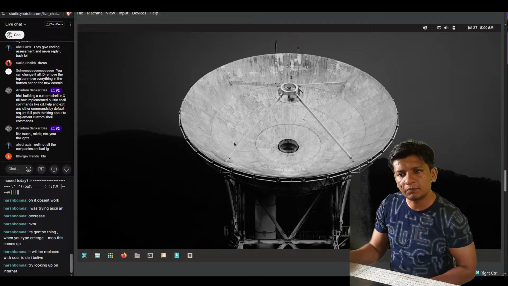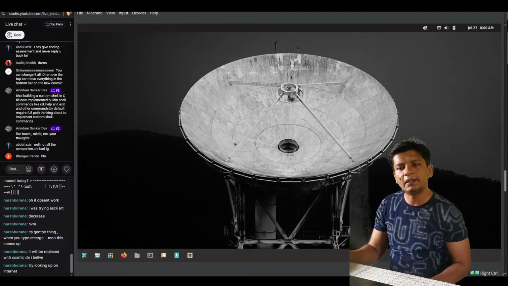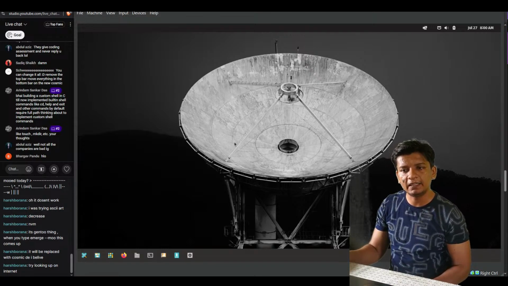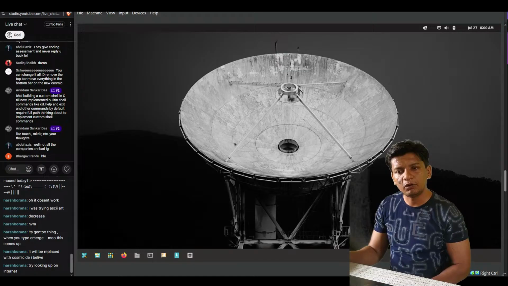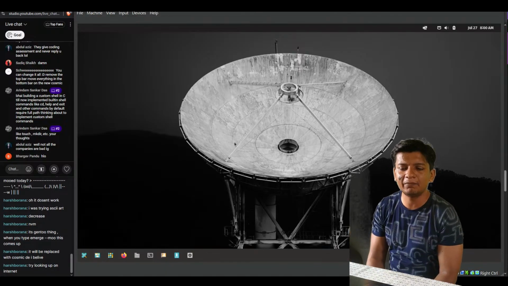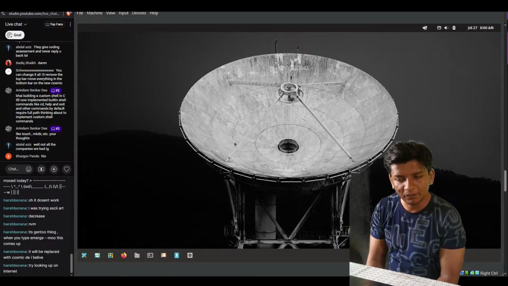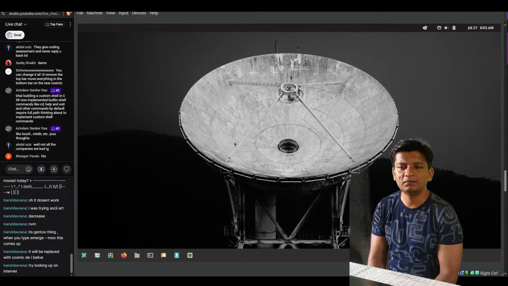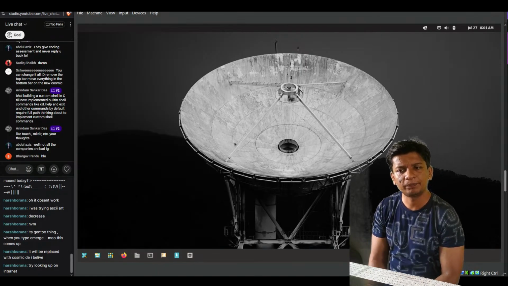By building a custom shell in C, not implemented built-in shell commands like cd, help, and exit. Other commands by default require full path, thinking about implementing custom shell commands like touch, mkdir. Your thoughts? Go for it, man. Why are you asking me anything? If you have gotten this far, go for it. Go all the way.